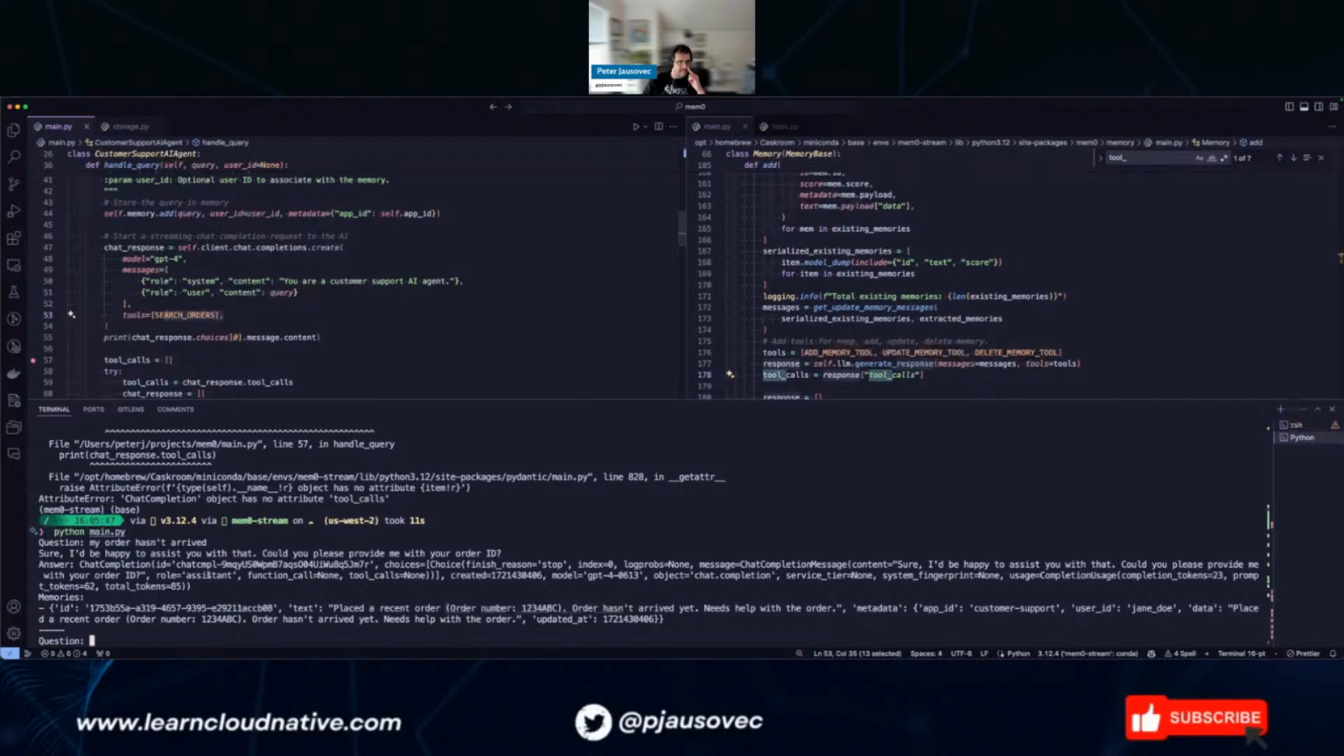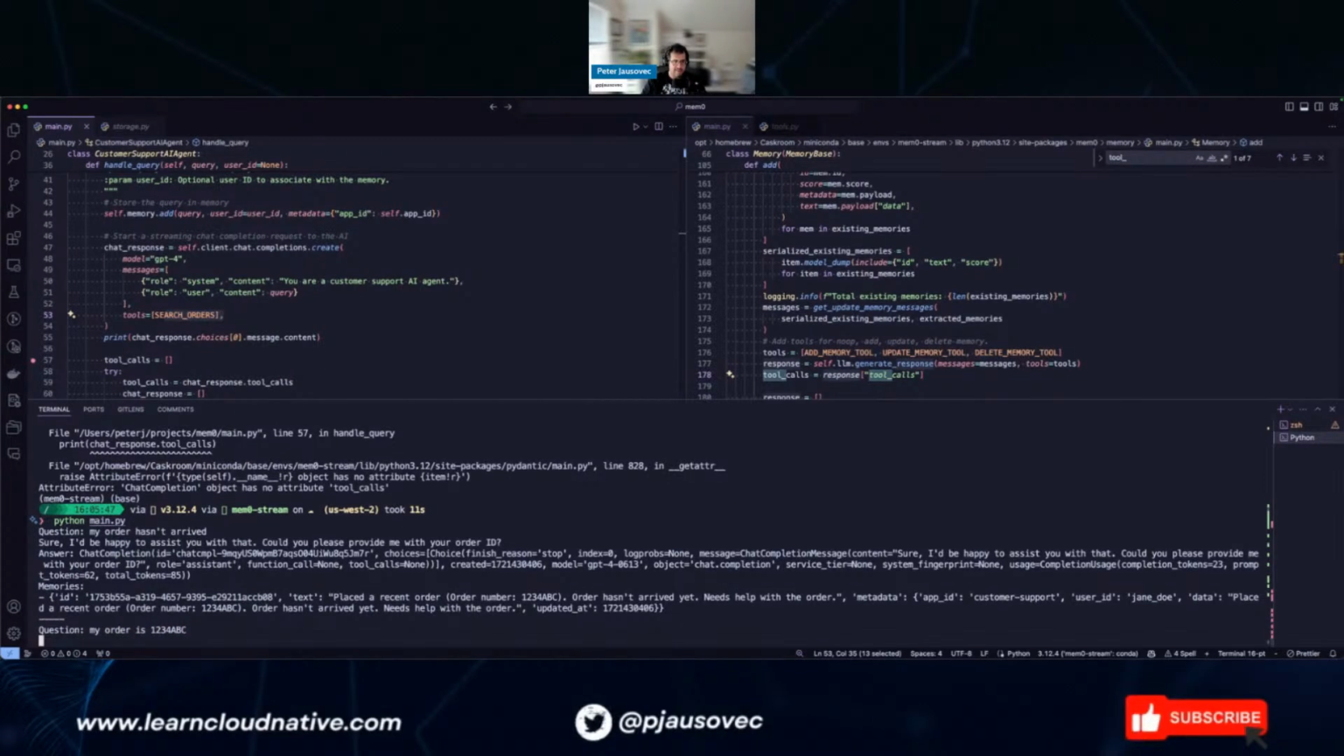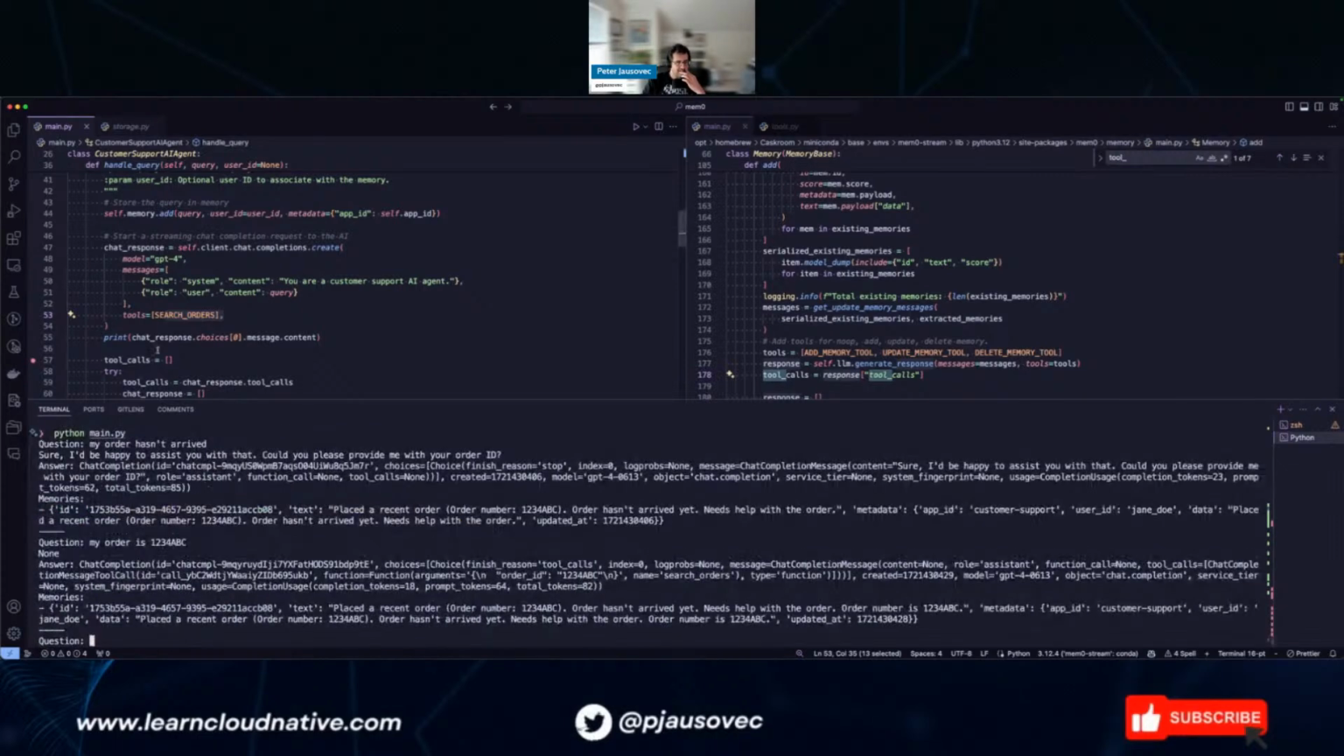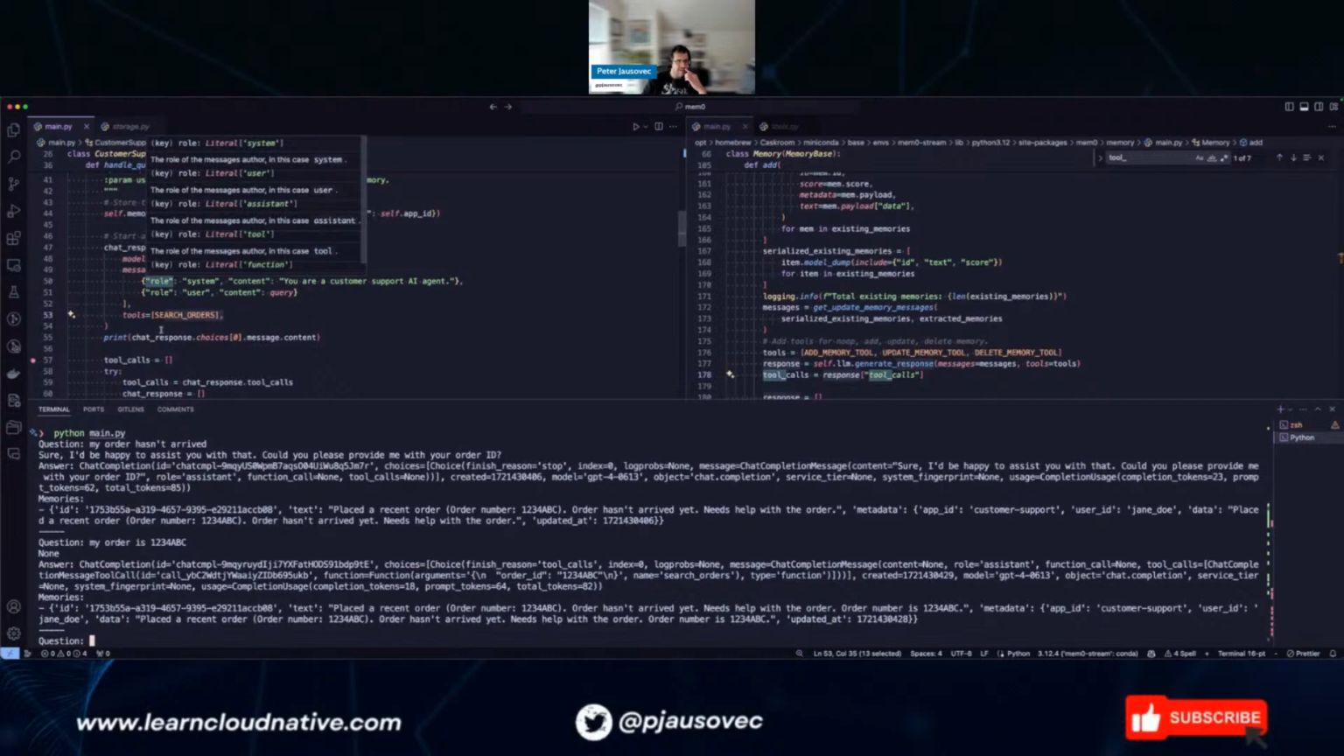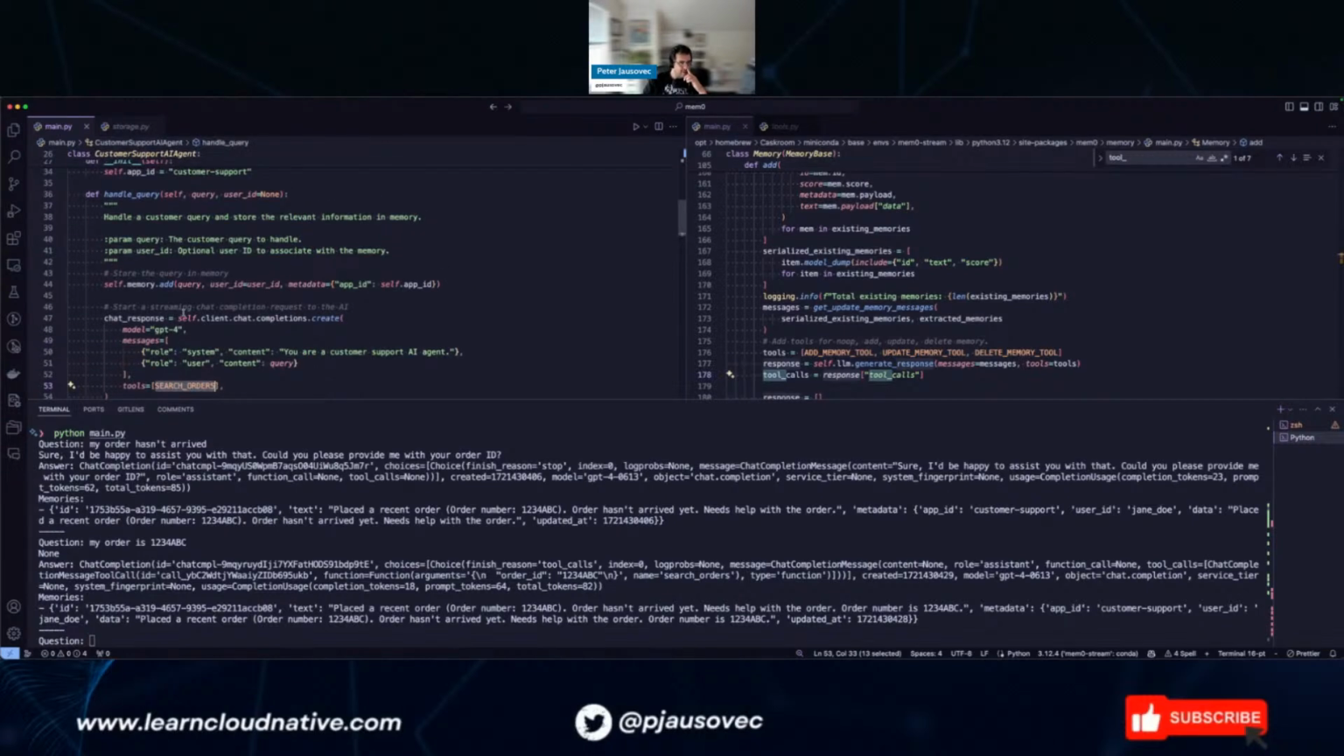Not necessarily the function. So okay, if we say my order is 1234 ABC, I'm trying to see if it's going to call the function or not, right? No, it's not, right? Oh, it is. There you go. See, function. It is calling the function. I'm just thinking that instead of doing this, it should check the order, right?